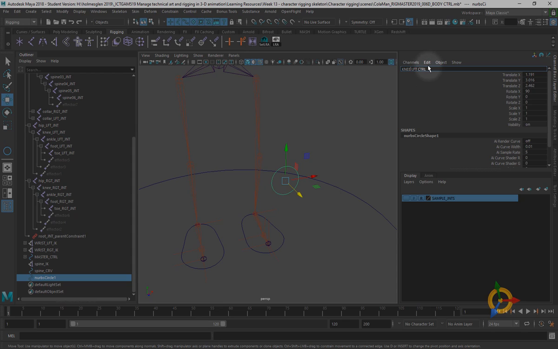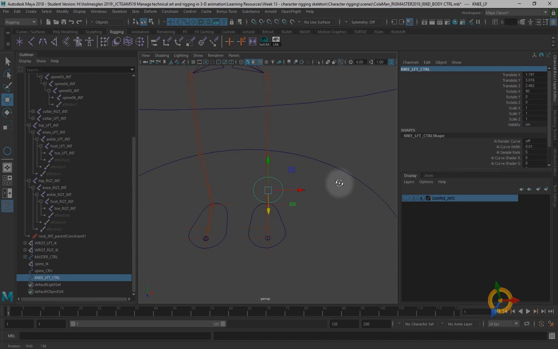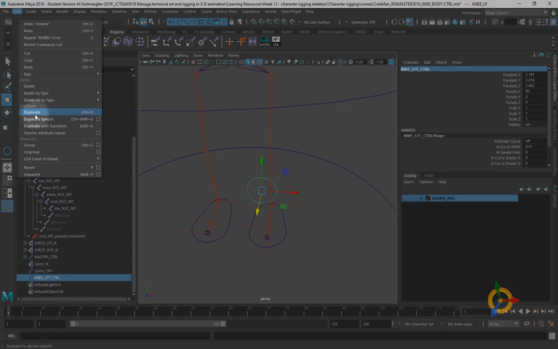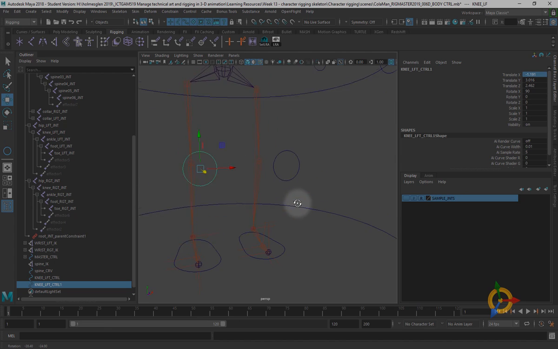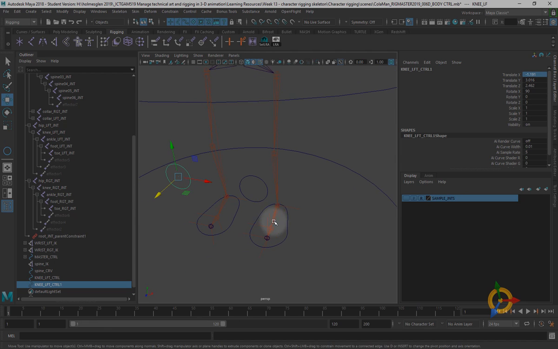Try and keep it consistent. I'm going to highlight that, copy, and then just hit enter. And then I'm going to duplicate this. So we'll go edit, duplicate, and then I'm going to put in a minus value at the beginning of the translate X to move it across to the other side. And that way it'll line up with the other knee.